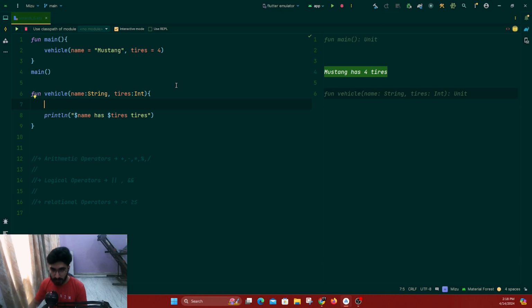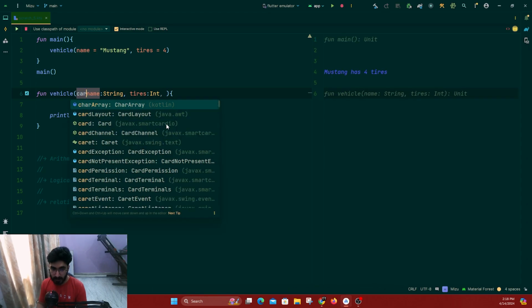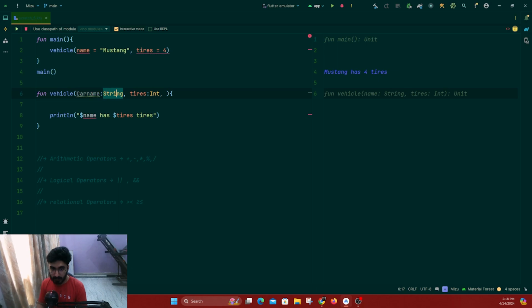Let's introduce another variables. We'll say car name. We have car tires, we have bike tires, also bike name. One thing I want to introduce here is that, as you can see, this is car name, car tires, bike name. As you can see, it is highlighted by green here.